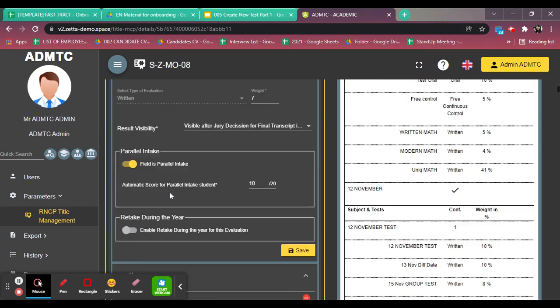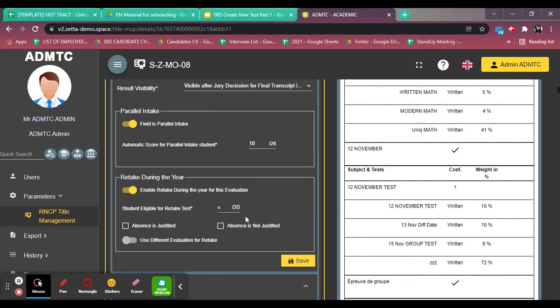there will be two options. One is the parallel intake, which was already explained in the previous video. And this one is the retake during the year, which means if you enable this retake during the year, of course, the students who have the chance to do the retake sessions can take the retake test of this test. If you switch on this toggle switch, the IDMTC user has to choose or create the students eligible for the retake test.